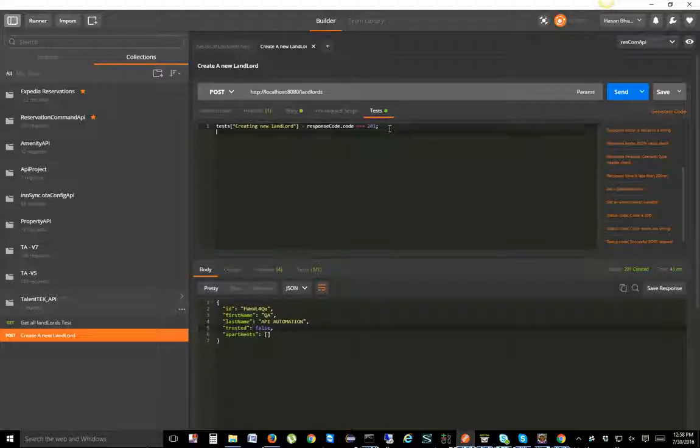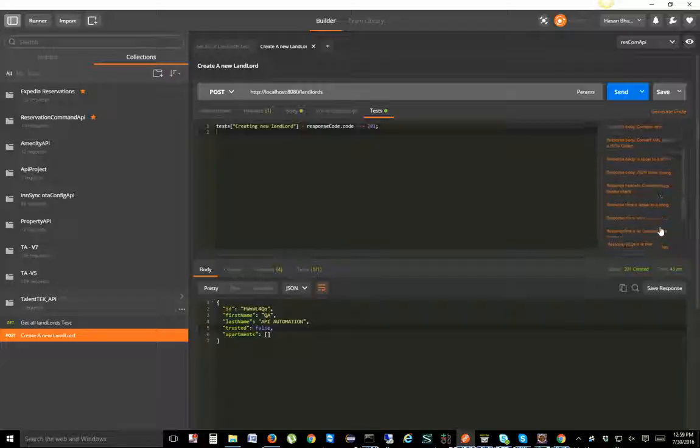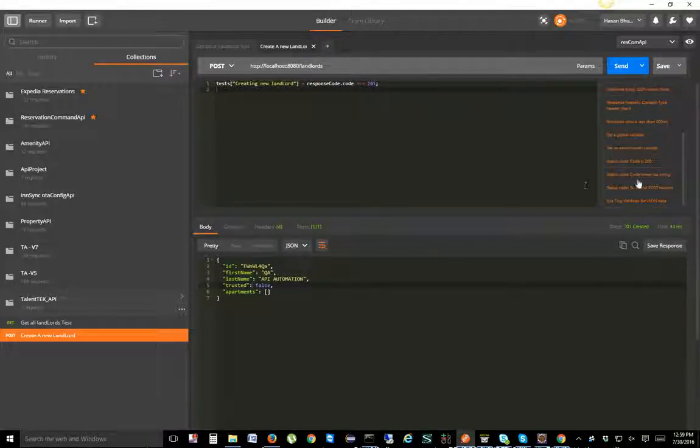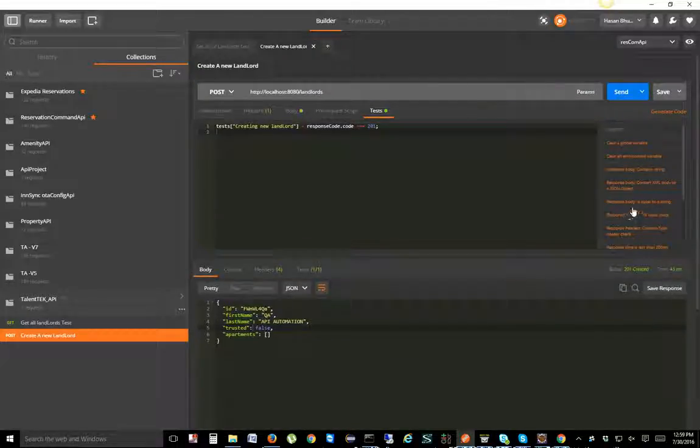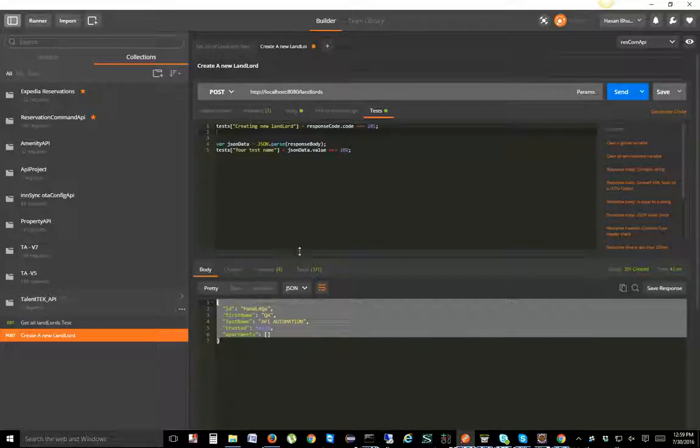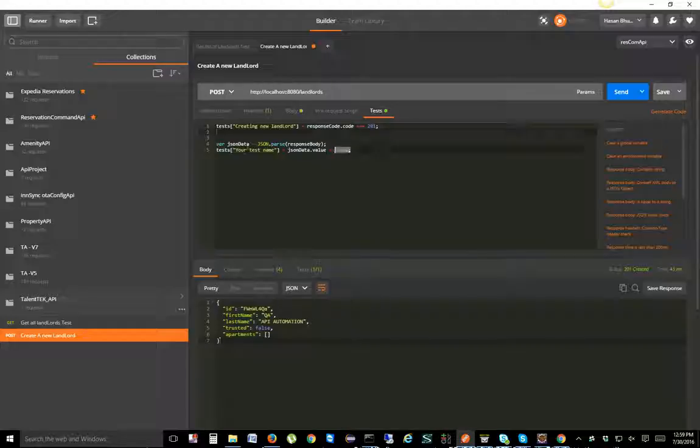To do that, we need to use one of the snippets called response body. Okay, so this is good. This is the response, right? We are going to retrieve the data from the response body, and then we're going to do a cross check, right? So let's say, verify the first name.